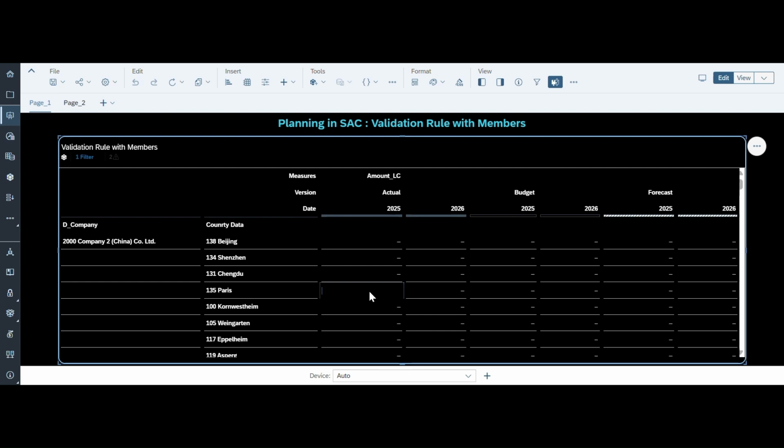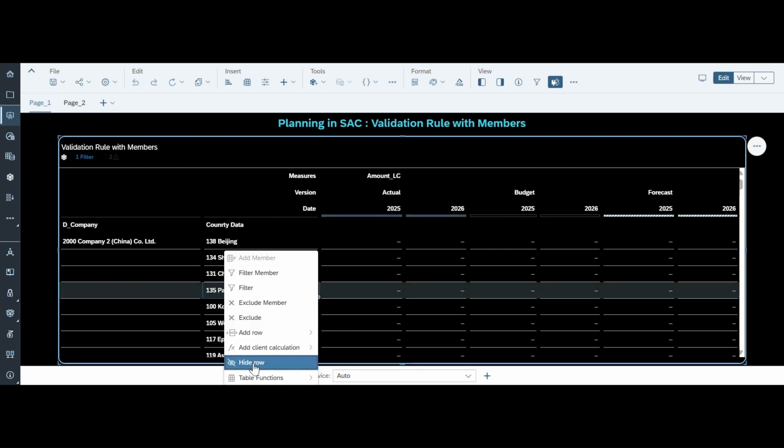So for these use cases, the validation rule comes into place to restrict the user from inputting data against Paris or any other location. I should be inputting data against only the Shenzhen location, which is the location for this company. In the stories also, you can achieve this without creating any validation rule. I can simply select Paris, right click, and hide row.